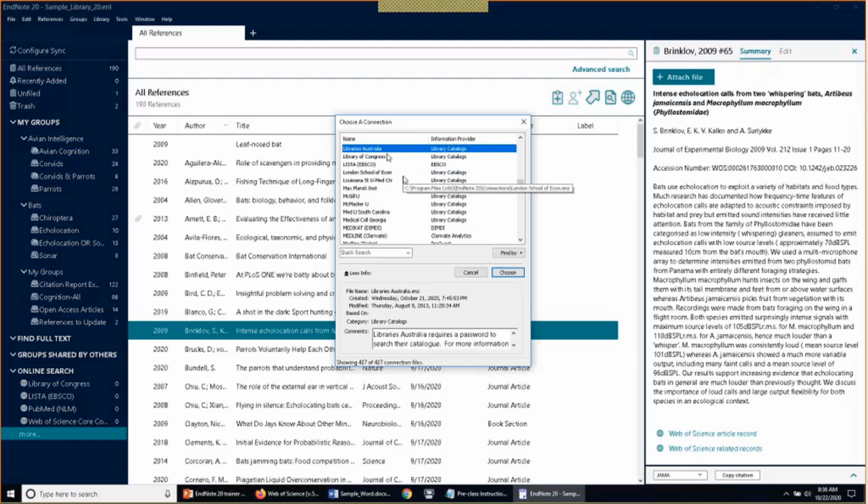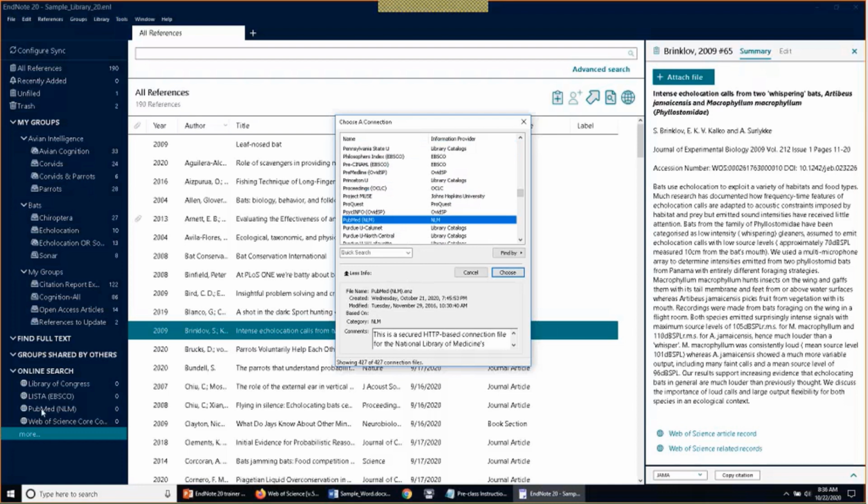Another nationally funded database, Libraries Australia, you might be interested in, perhaps if you're in Australia. Today we're going to go ahead and search the PubMed database at the National Library of Medicine. It was one of my shortcuts here. I could have established a connection by clicking on that, but since we found it on this window, I could double click on it to establish the connection, or I can highlight it like I've done and press choose. Either way, I'm going to go and do that.